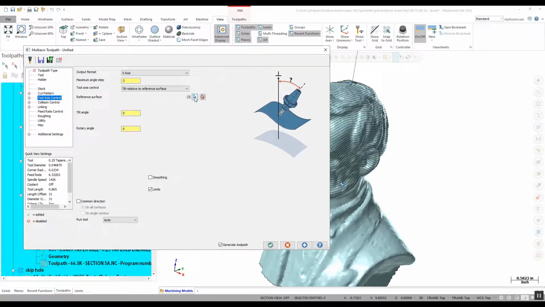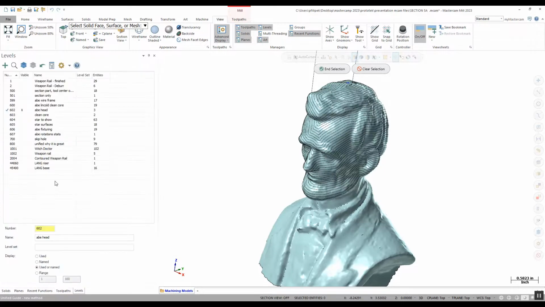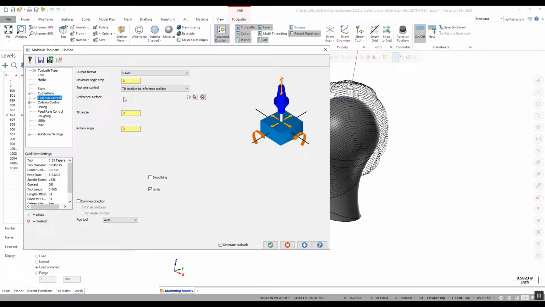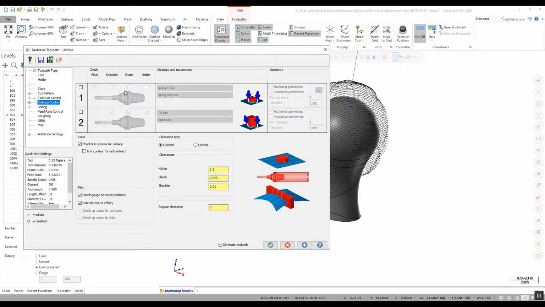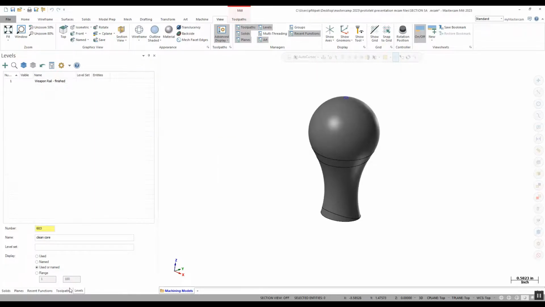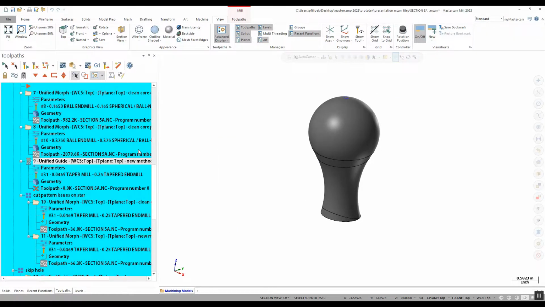So now I can say, I want my pattern on Abe's head, but I want my tilts to be relative to a nice smooth surface in the background. So I went ahead and picked the clean core that I had in the middle. So that's picked. The main thing here is collision control. We don't use collision control with this. So I got my tilt and I got my cut pattern, and that's really all I set here. So let's go ahead and green check and we'll take a look at this one.